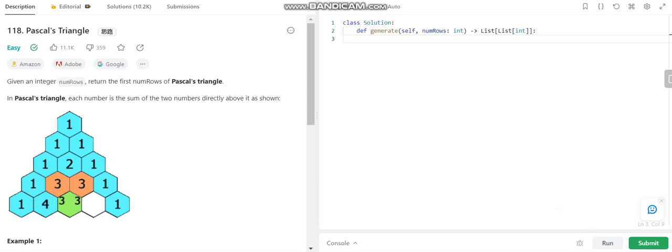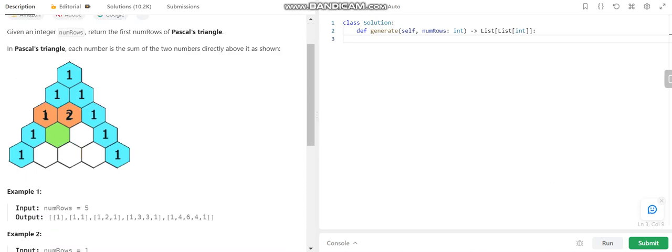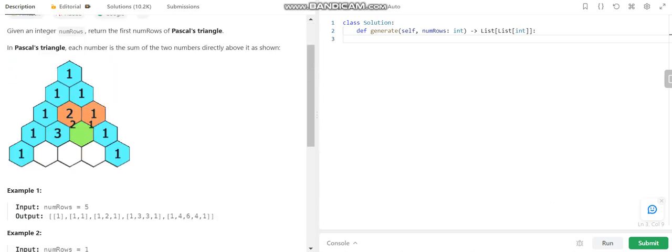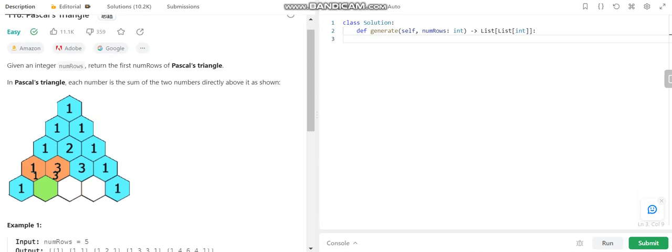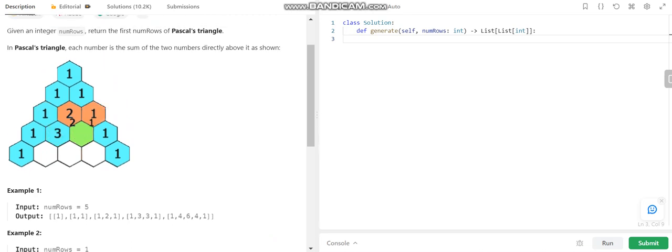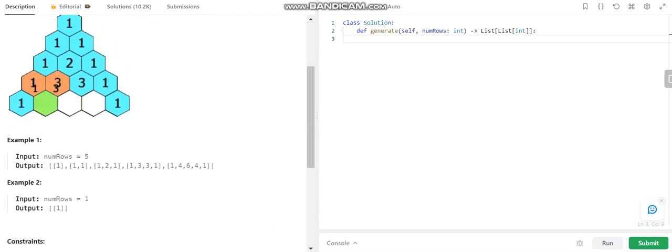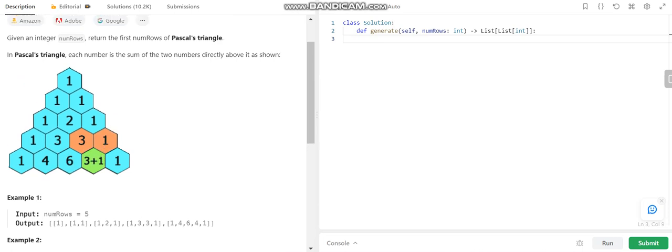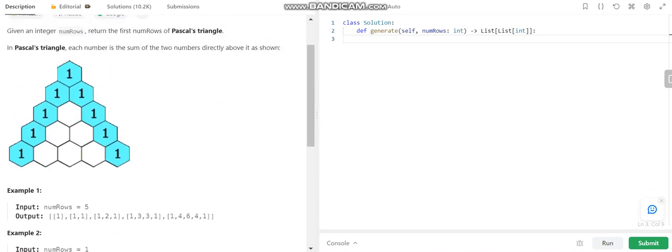Today let's go through this Pascal's triangle problem together. And firstly, let's go through the problem description first. So we will be given an integer which represents the number of rows, and we will need to return a two-dimensional array which represents the values in the Pascal's triangle.